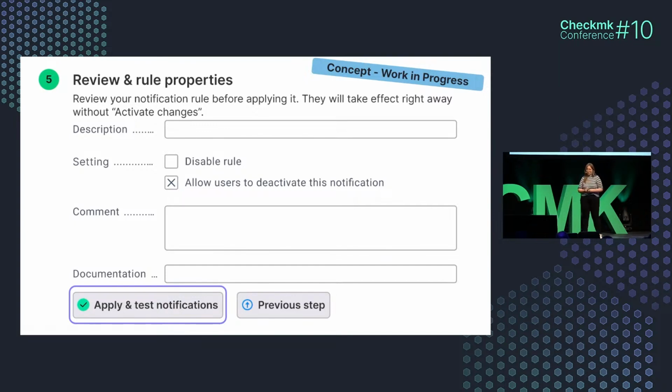test notifications buttons. This will bring you probably directly to the newly introduced test notifications dialog. So this way you can ensure that your configuration is actually working as intended. Now you're ready to receive your notifications.